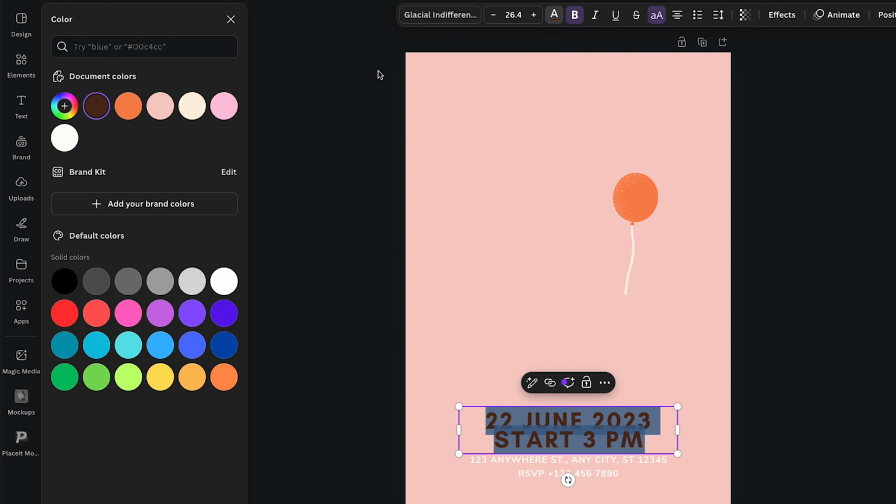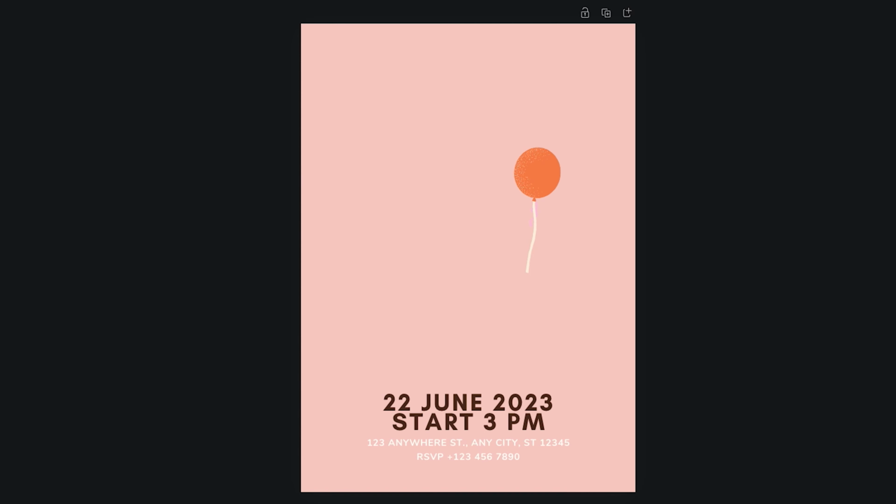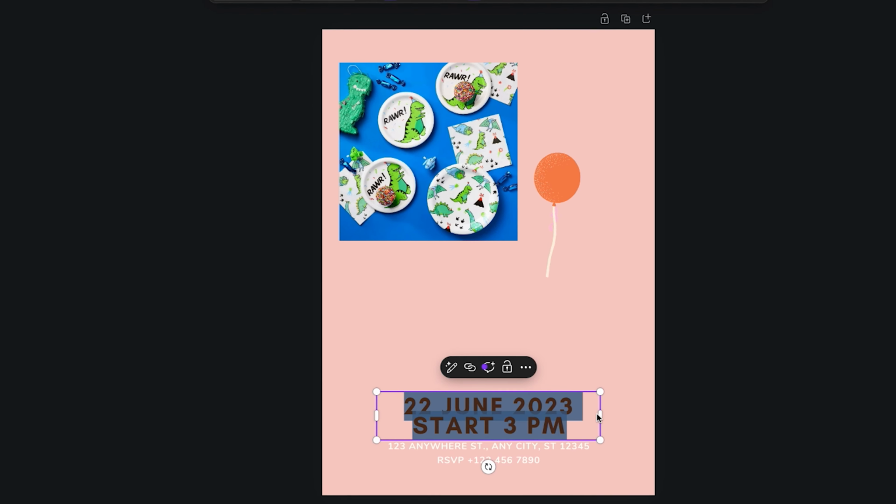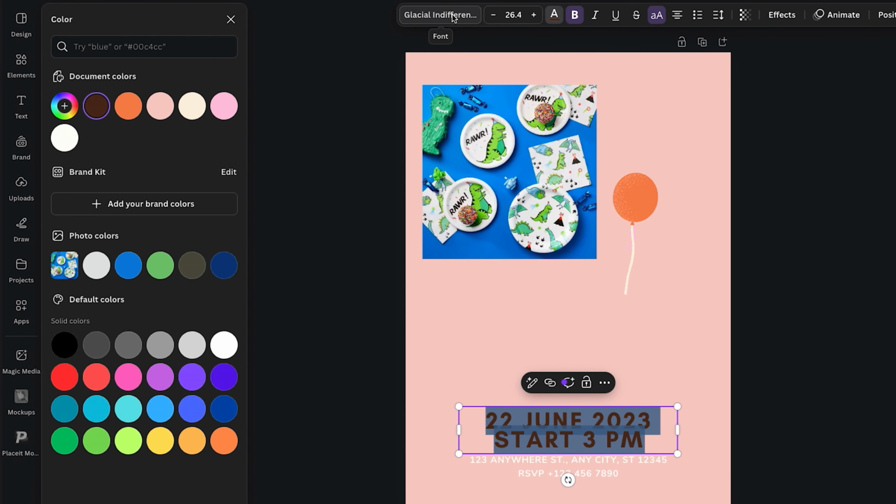Canva automatically picks up on the main colors of your document and adds them as document colors that you can choose from. Let's say you have another image that you're trying to match for your color scheme. You can drag the image into your document, select the item you want to change, and Canva will automatically pick up on the color scheme of your image and add it to the swatches that you can choose from.